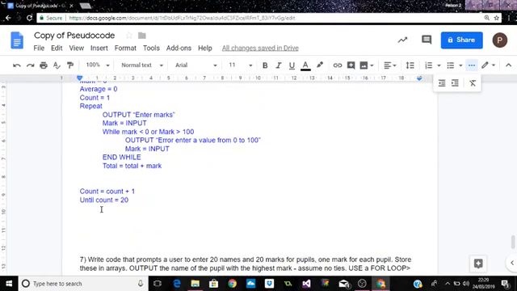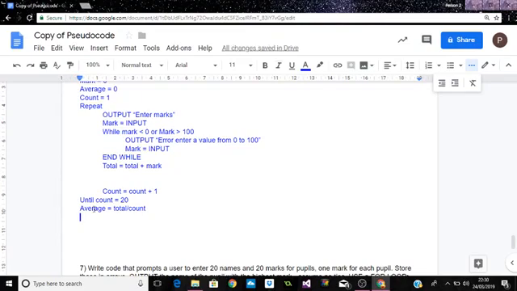And then we're going to come down here, and after the loop ends, repeat until this condition is met. So I'm going to tab this over because that's within the loop. Repeat until this happens. Then we're going to calculate our average. Average is assigned the value of total divided by count, the total divided by the number of items, and then we will output average mark and concatenate the value in the variable average. And that's how we would do this one.